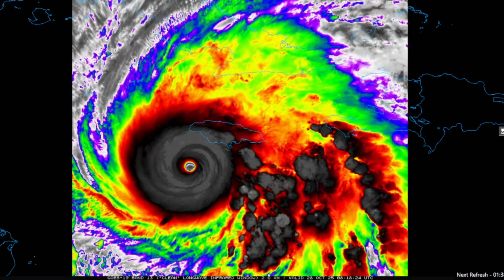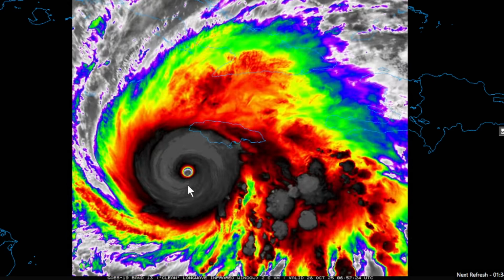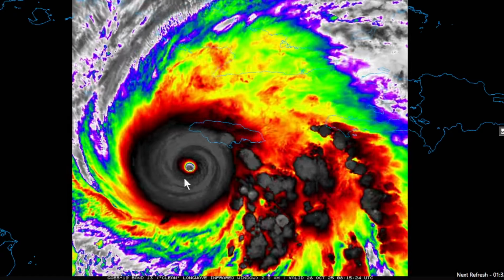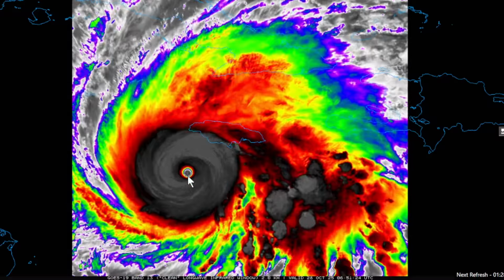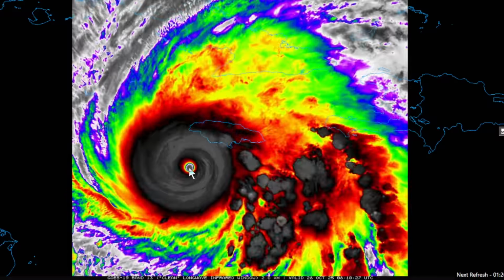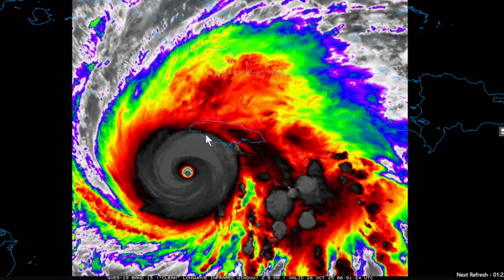So let's see how we're doing with verification. We're about 9 hours into that forecast cycle. The storm was stationary about 9 hours ago, and now it's drifting to the north-northeast. It's pretty tough to extrapolate that because we've got some wobbling going on, but it looks like it is heading towards the western part of Jamaica.